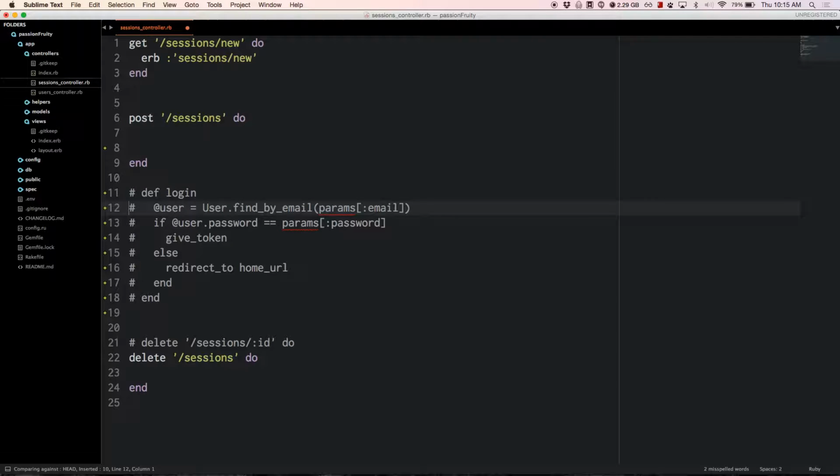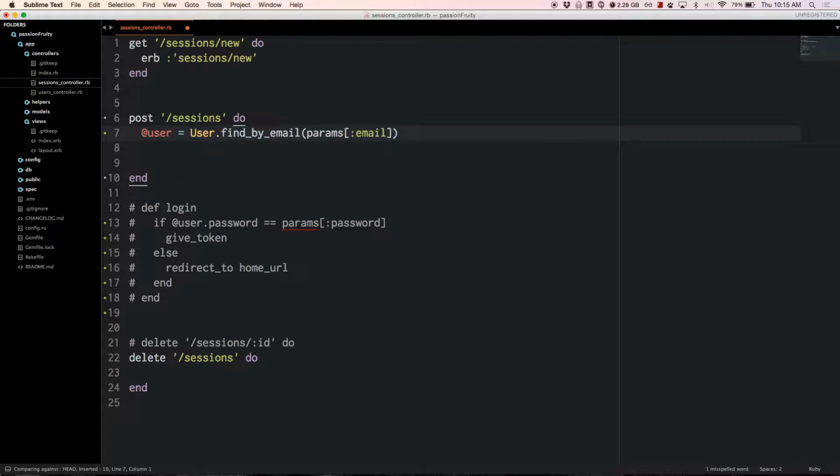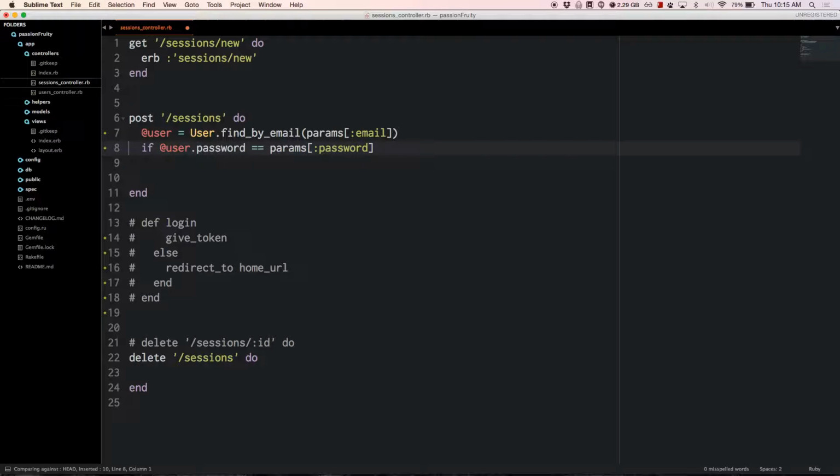Okay. So what are they doing here? They're finding a user by their email based on inbound params email. And then it's saying if the user's password matches the inbound params password, what's next? Give token? I don't know what that means. Does anyone know?